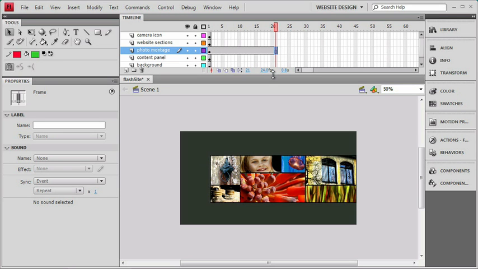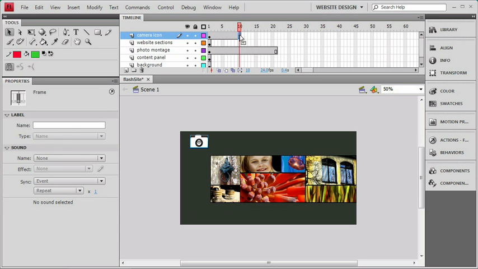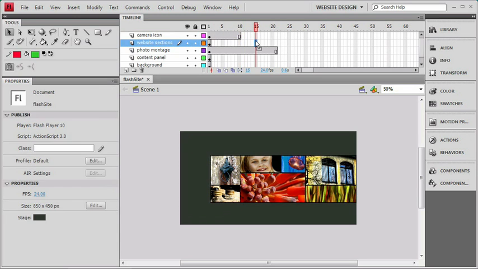Now also notice that we added our frames to only a single layer, the photo montage layer. And if you look at your stage, you'll notice that everything else disappeared. So if I want to have everything else remain on my screen, I'm going to need to add frames to those layers as well. In the Flash environment, we pretty much animate by layer. Now, I can just go to each one of these layers and add a few frames using my F5 key. There I've created a 10 frame span for my camera icon, and I could do a 15 frame span for my website sections.